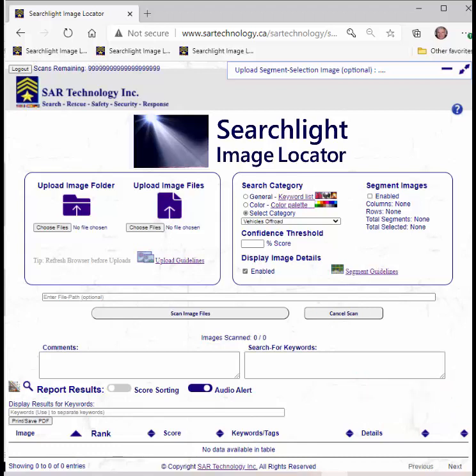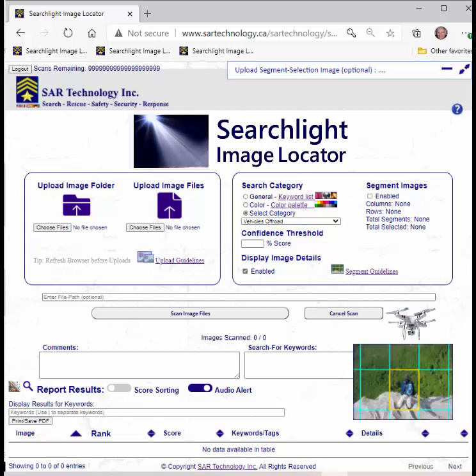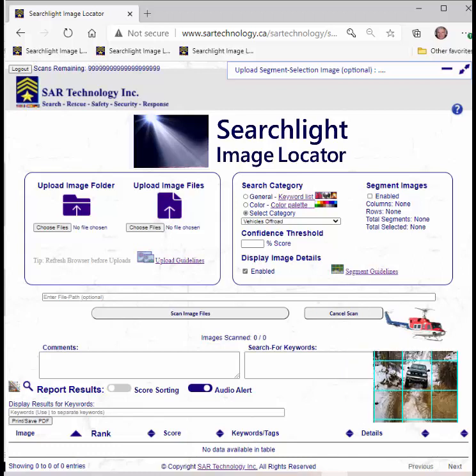Segmented images are typically used when the camera is a long way from the target object. For example, a search aircraft looking for a tiny life raft, a drone looking for a missing hiker, or a helicopter looking for a missing vehicle in the backcountry.